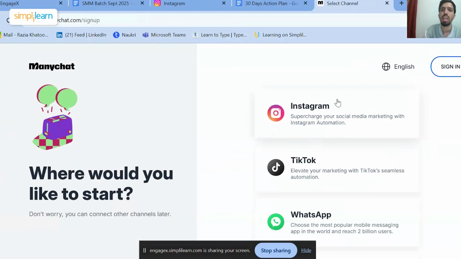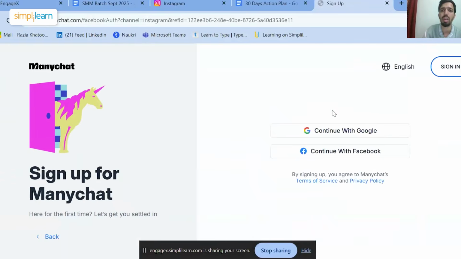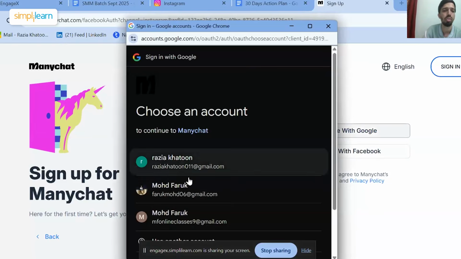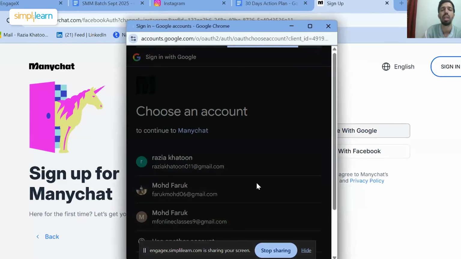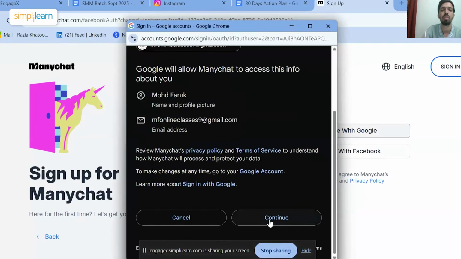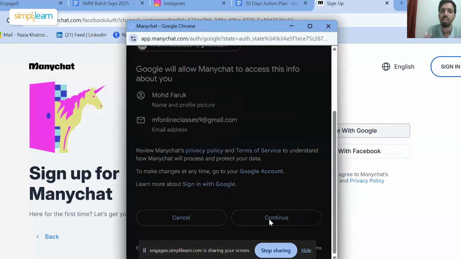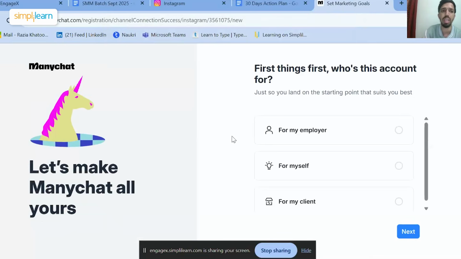So get started. Here you need to connect your Instagram account. Click on Instagram account. You can either continue with your Gmail or maybe with Facebook. I'll just try out with Gmail. This is the Gmail that we had created, right? With this, we have this particular Instagram connected. So it is a simple process.